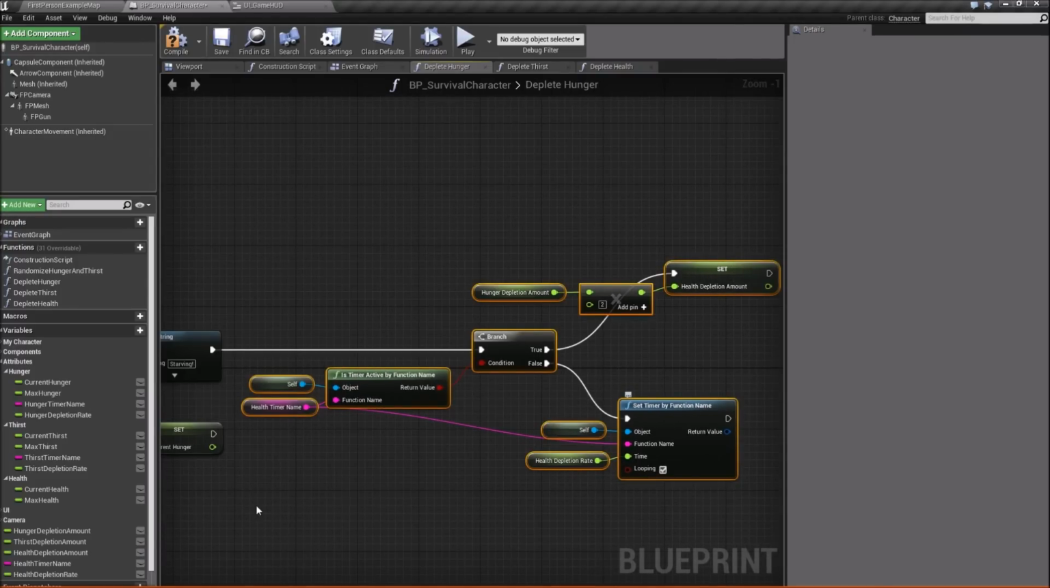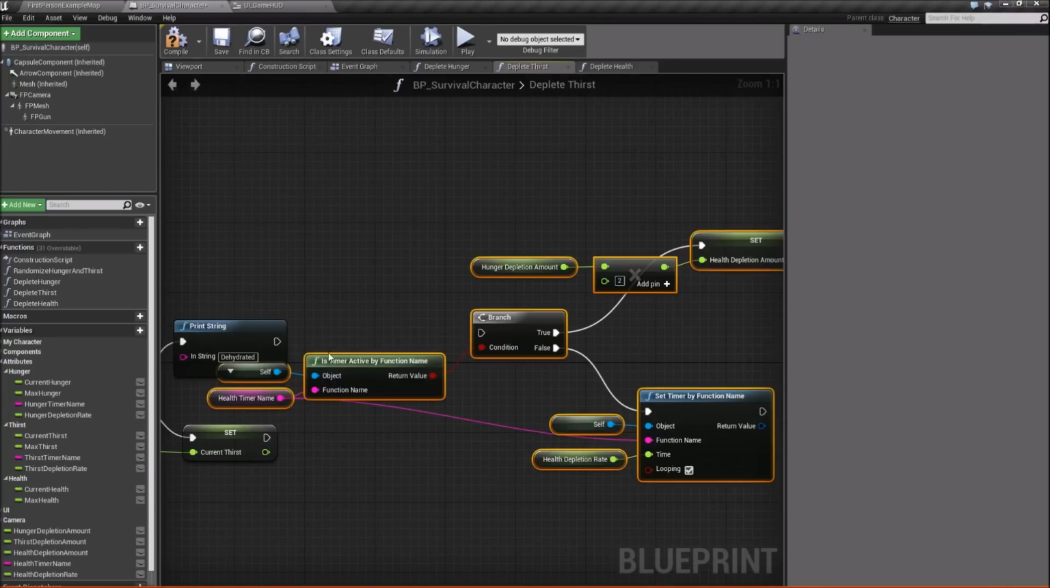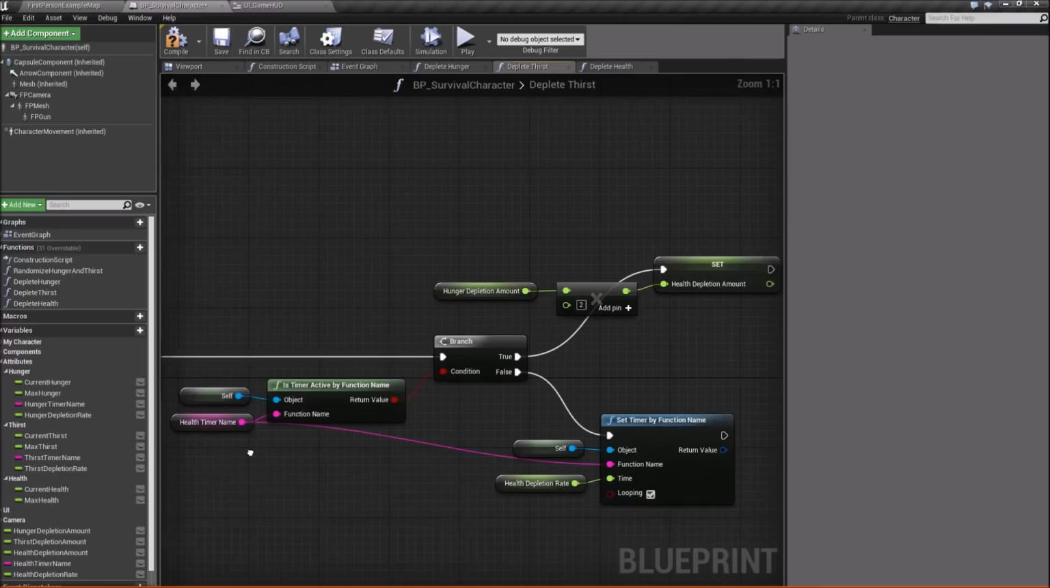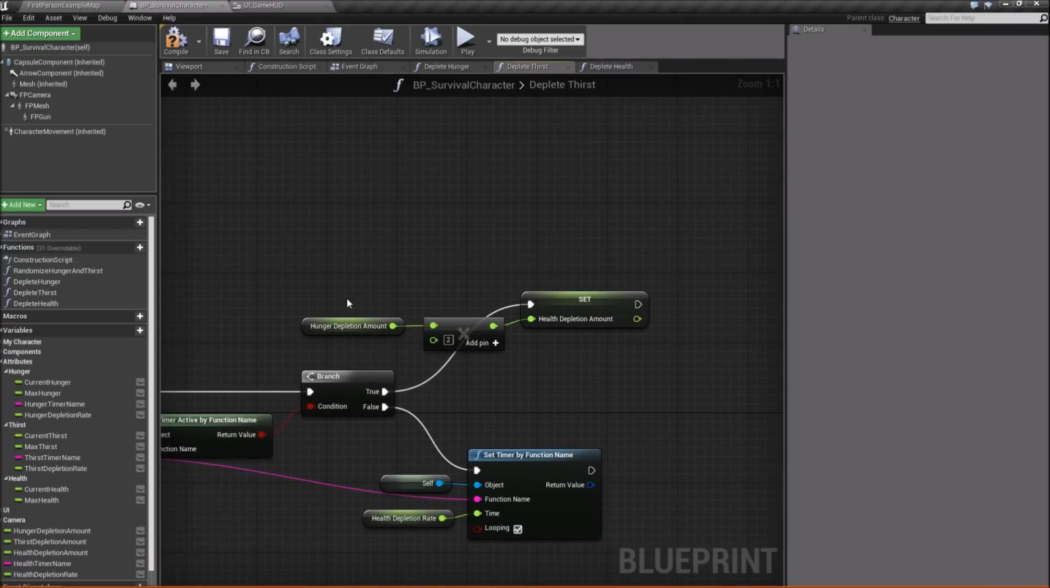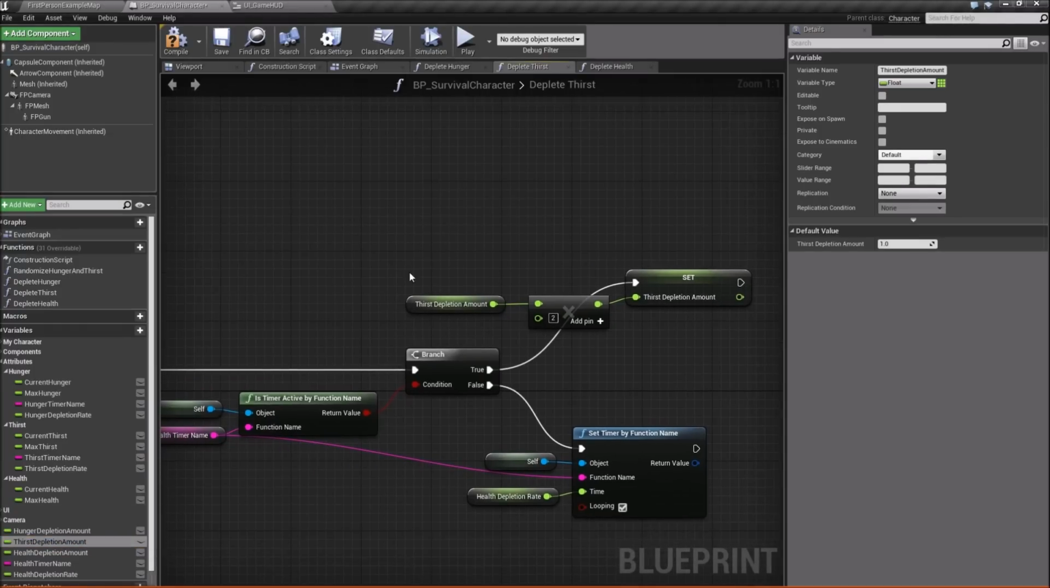We'll take it all again, copy it, go to deplete thirst, and do the same thing off of the print string. Okay, the only thing we need to change now is these two values here. So we'll take our thirst depletion amount, replace that. Perfect. So compile and save.